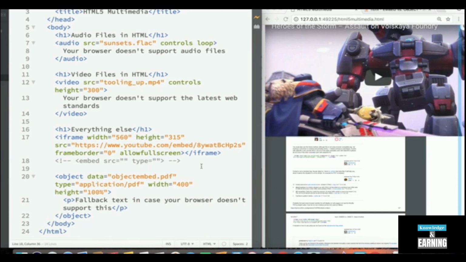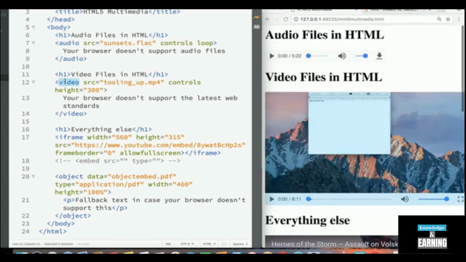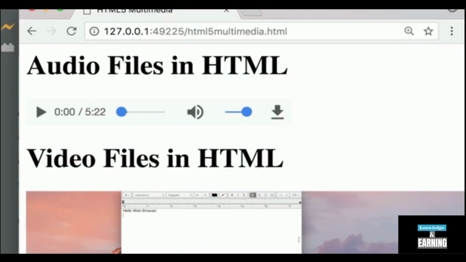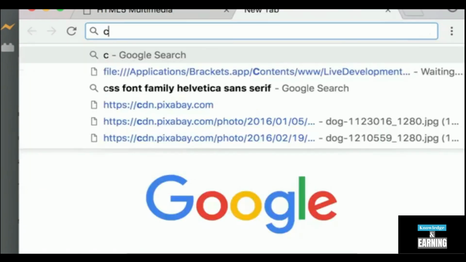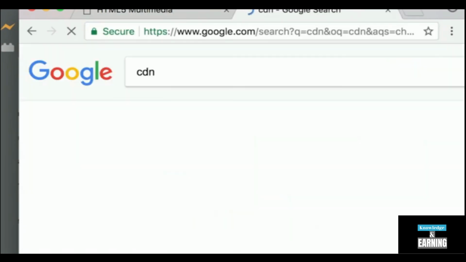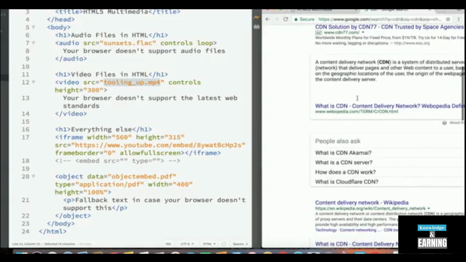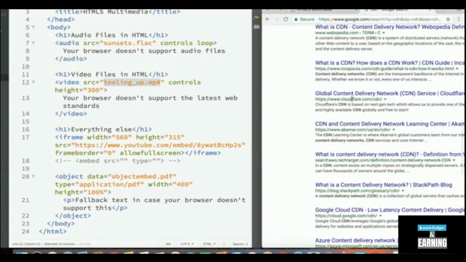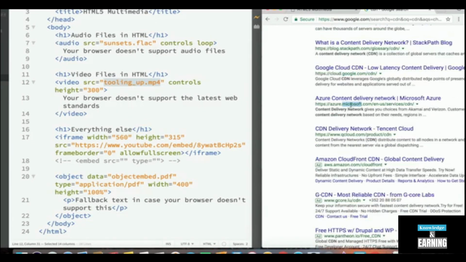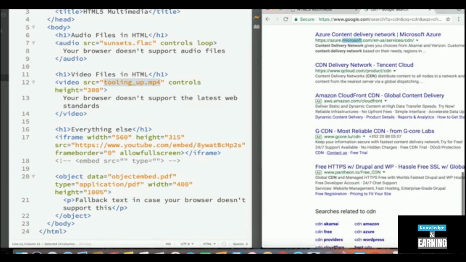Now, a quick note on embedding videos. Most hosts that host your website will charge an extra fee for high bandwidth uploads like videos. What I recommend you do, if you want to host your own video files on your website, is to actually use what's called a CDN, or Content Delivery Network. There are a lot of CDN providers. There's Cloudflare, Google, Microsoft has its own CDN, Amazon has its own CDN. Everyone and their grandma has their own CDN.